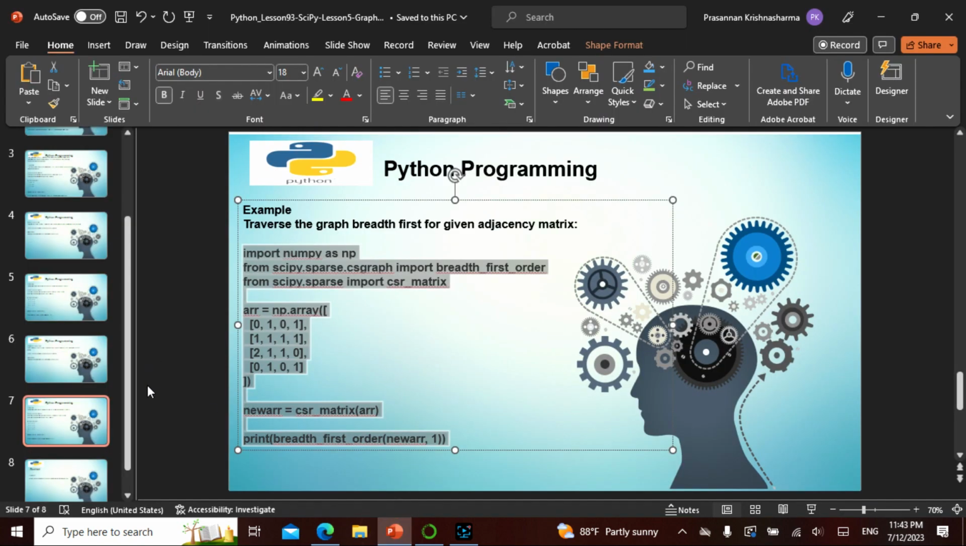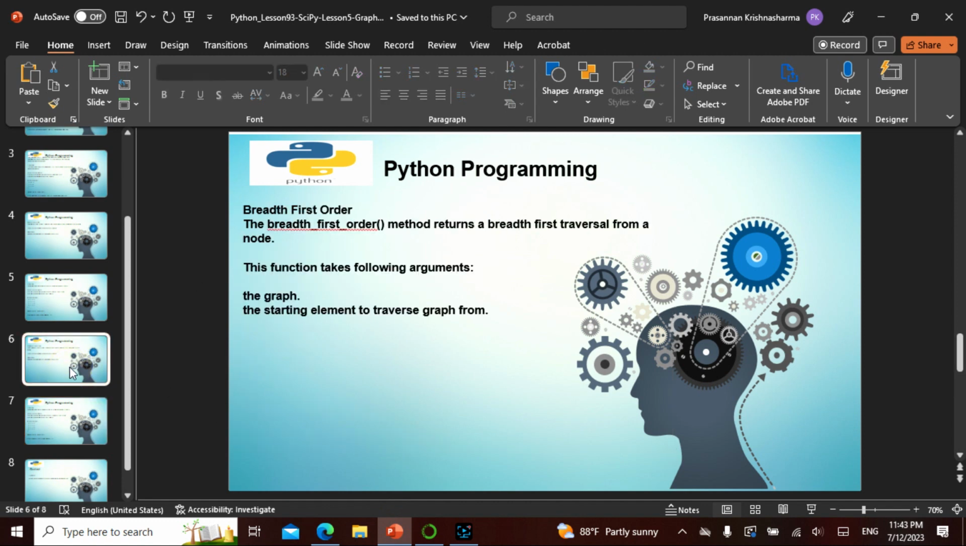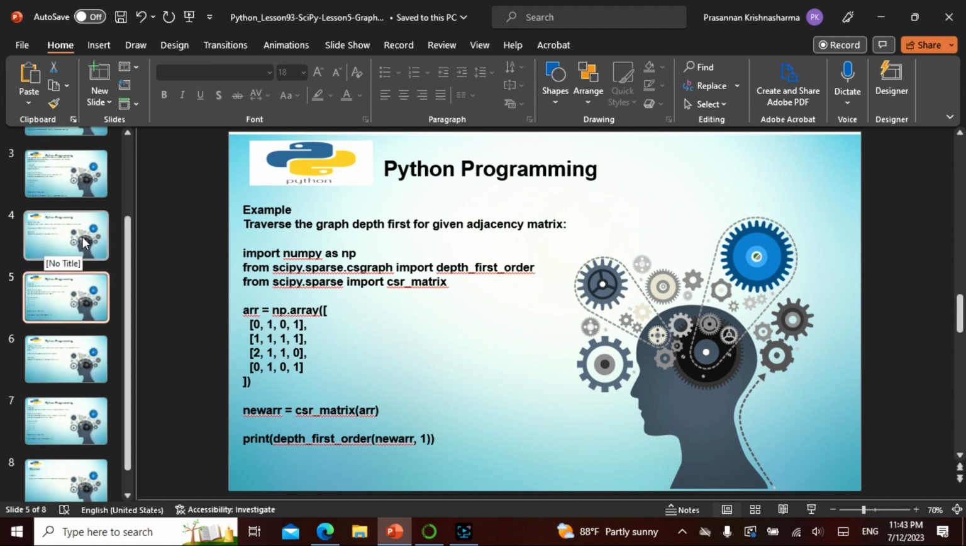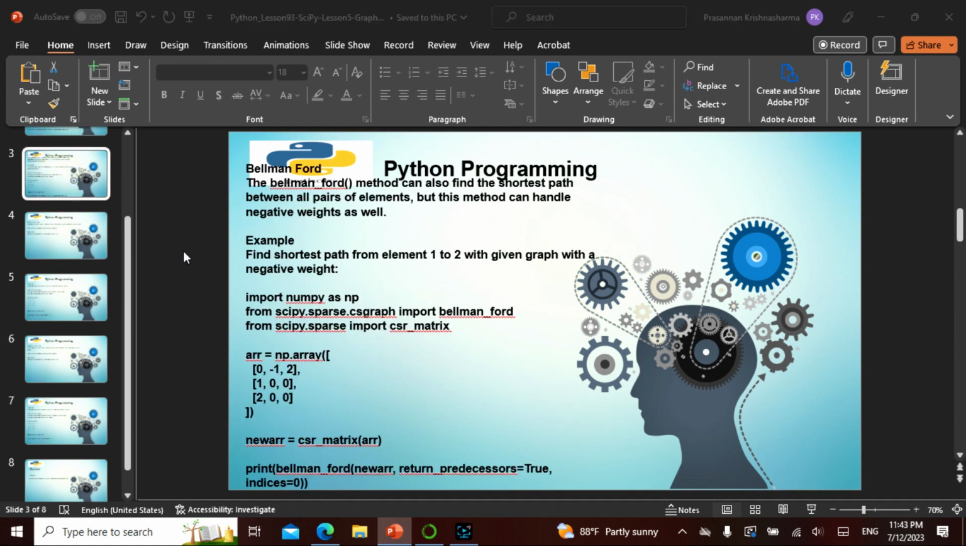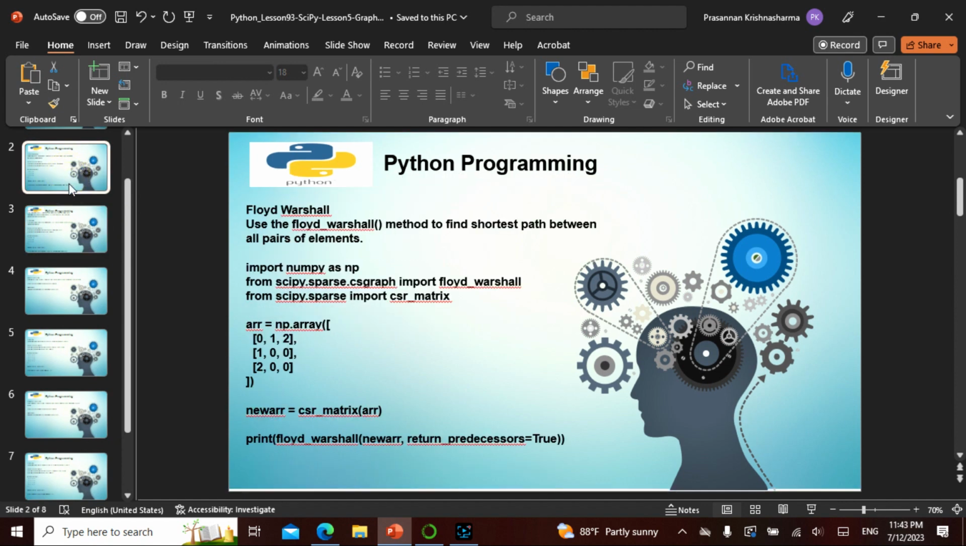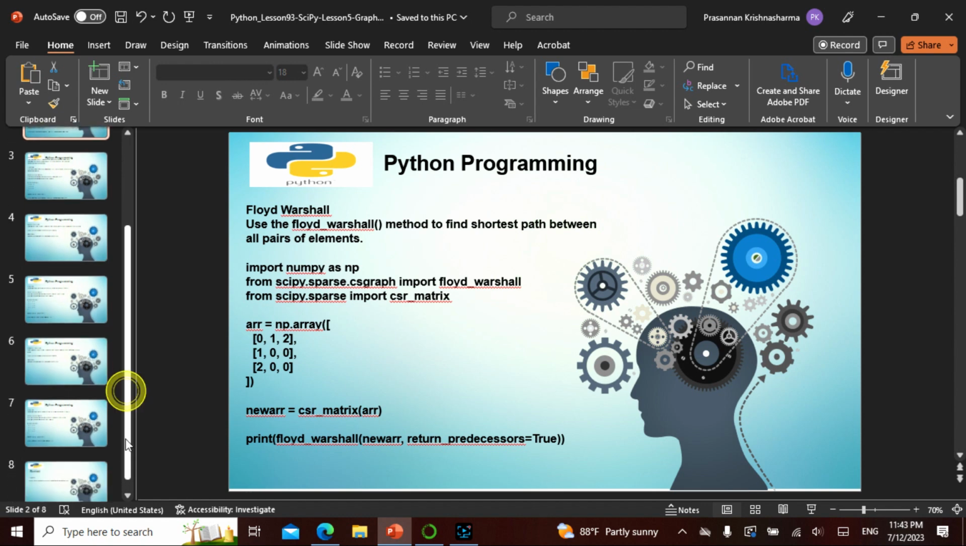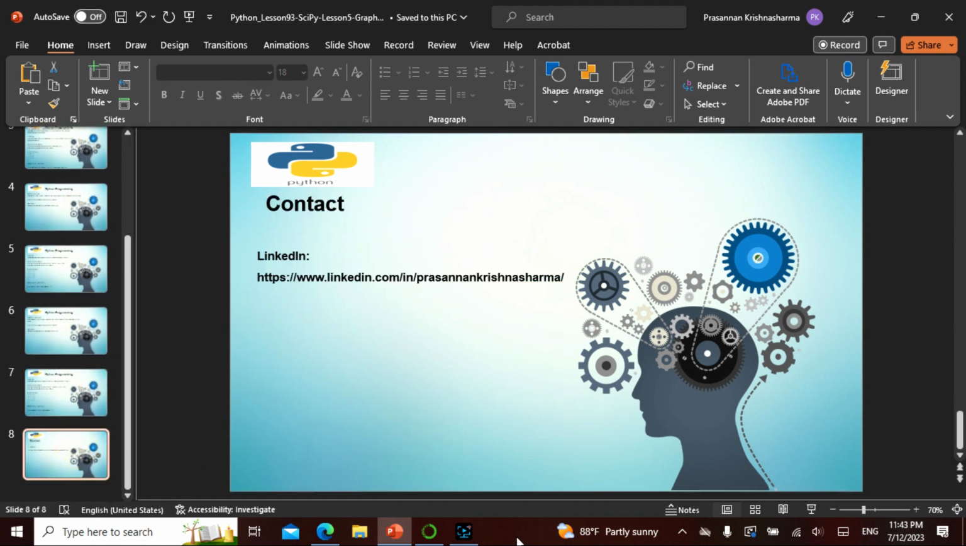So what did we learn? We learned about the breadth first order to find the breadth first traversal from a node. We also saw the depth first order, breadth and depth. We always say breadth and depth, right? So the breadth also we saw, the depth also we saw. We saw the commands, we saw Bellman-Ford, and we saw Floyd-Warshall. These are shortest path methods, and yesterday we saw Dijkstra, which is also a shortest path. So with this, we conclude the graph.